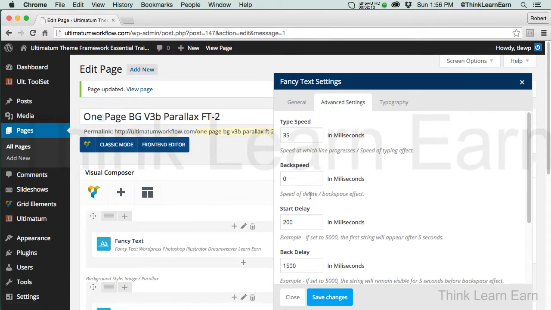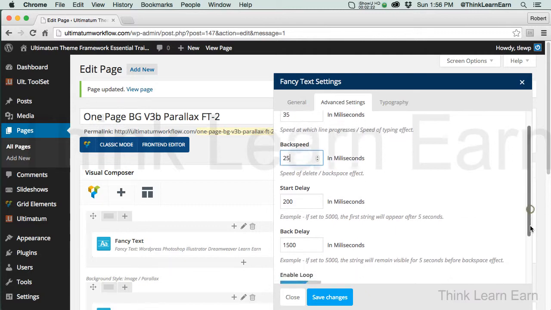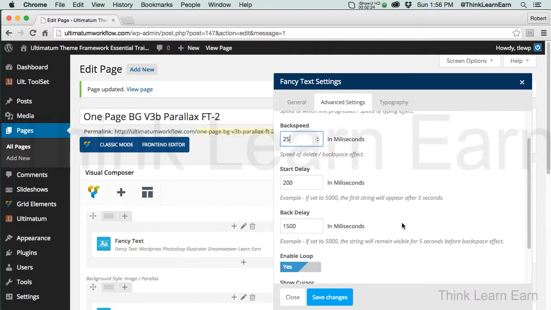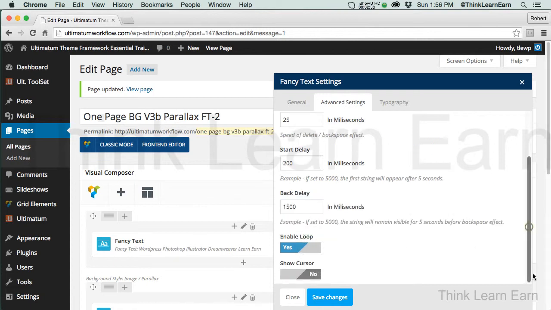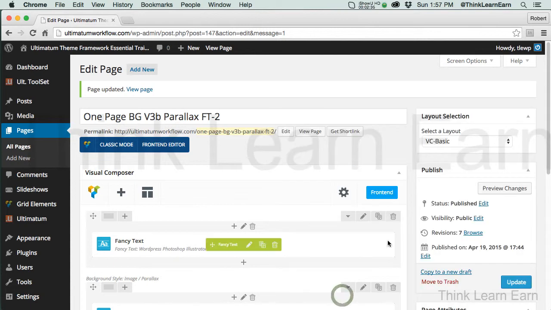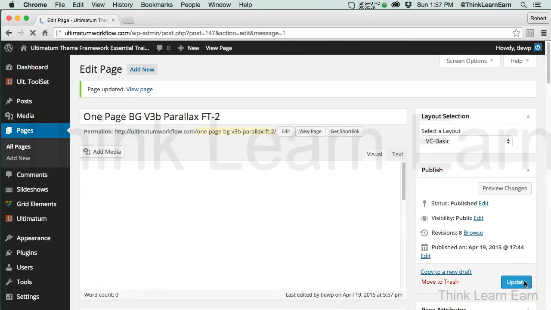Okay, speed of delete backspace effects. Right now there is no delay, but I can change this. Let's actually change this to 25 milliseconds. Okay, the back delay. That's when it's going back and changing. That's 1.5 seconds. Enable loop, yes. Show cursor, no. I'm going to turn the cursor off and save the changes. Now again, I don't want to do it in great detail, but those are the options for your practice time.